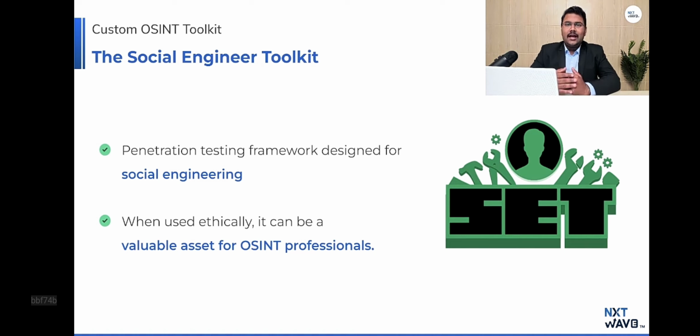It is said that humans are the weakest link in the cybersecurity chain, and if you're able to secure that, your entire security ecosystem will become much stronger. So this tool, the Social Engineering Toolkit, helps us understand our current scenario and how vulnerable people are.